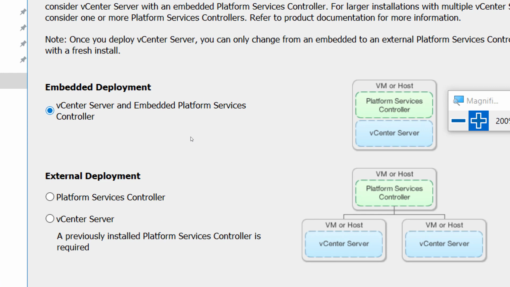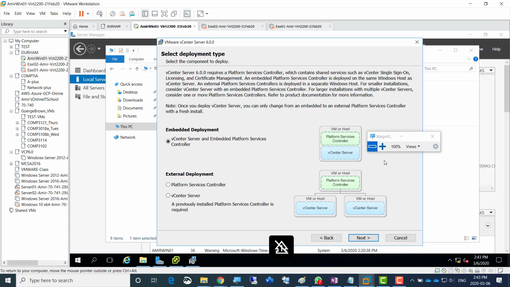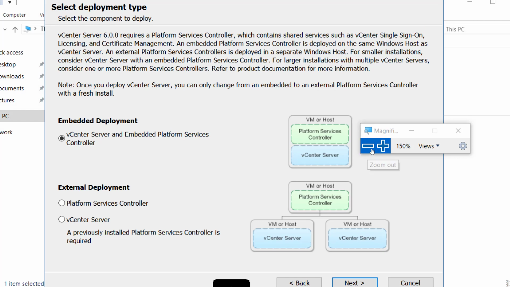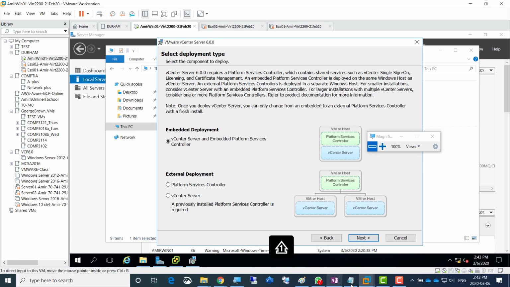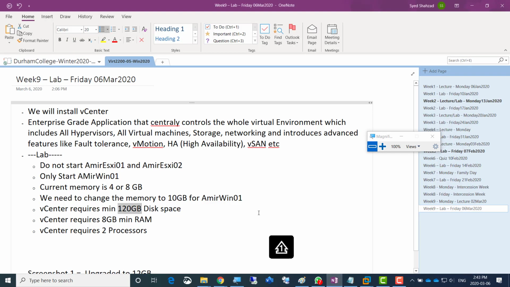That would be a huge deployment. In our case, obviously, we're going to go for embedded deployment, and click. Well guys, that's your screenshot number 2. Selecting embedded deployment. Screenshot 2, selecting embedded deployment.